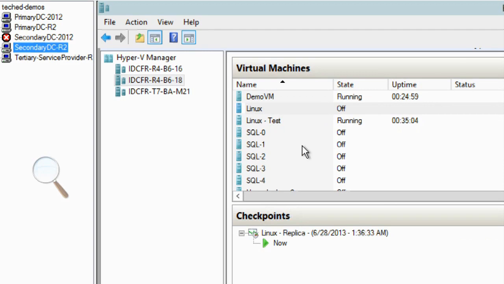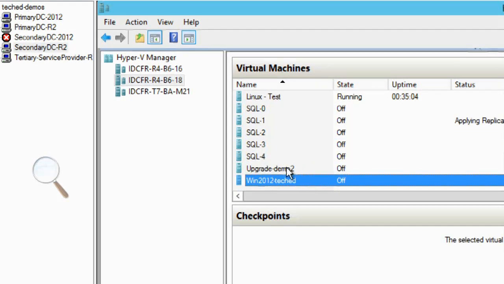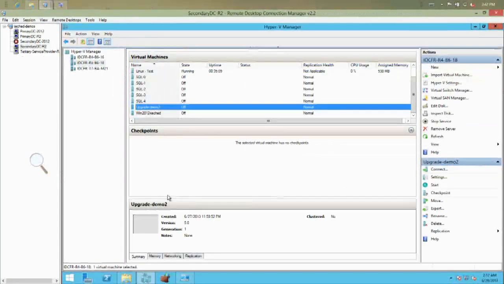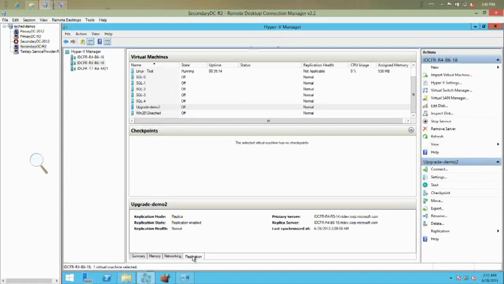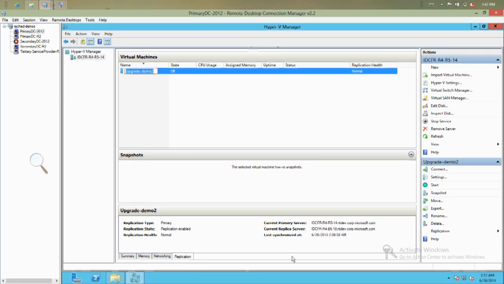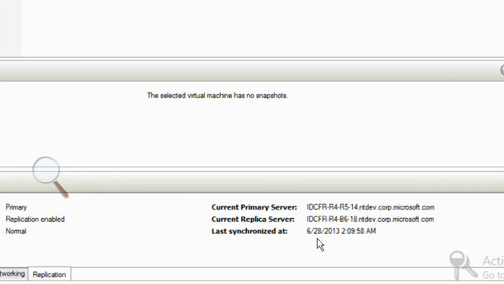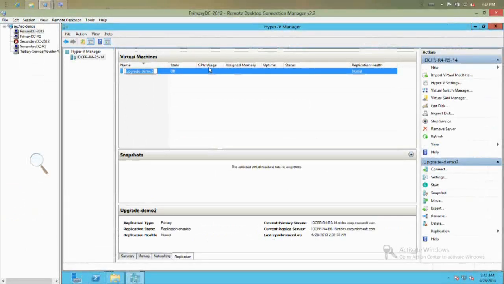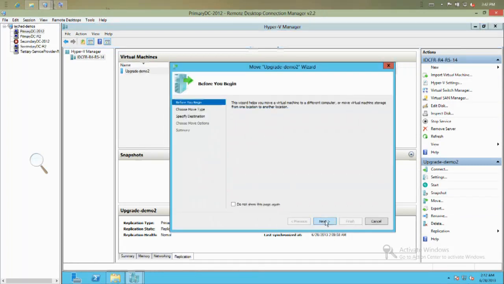Now here I have a VM called Upgrade Demo 2. And if you see the replication properties, it is actually replicating from a Windows Server 2012 primary to a Windows Server 2012 replica. This is the primary VM, and you can see if you go to the bottom, it's actually replicating from my primary, which is Windows Server 2012, and my replica is a Windows Server 2012 R2. Next thing I do, when I'm ready to move my primary workloads to the new machine, I can simply go here, do a move of my primary VM.